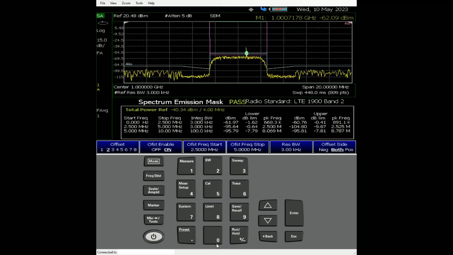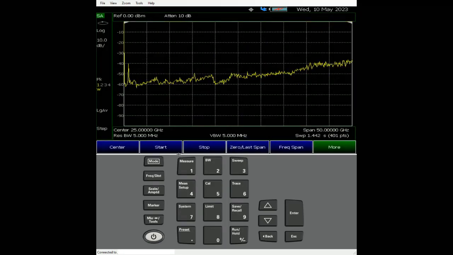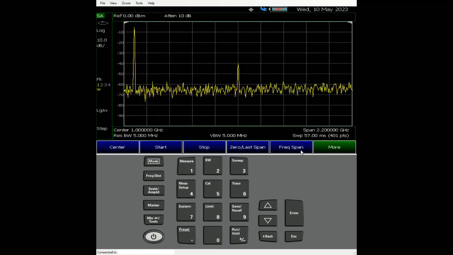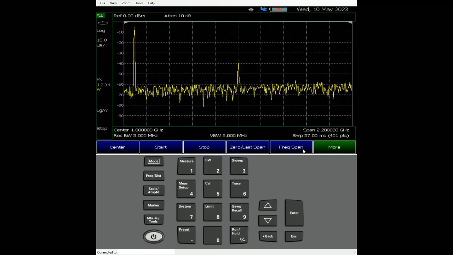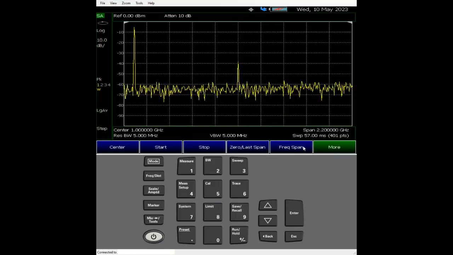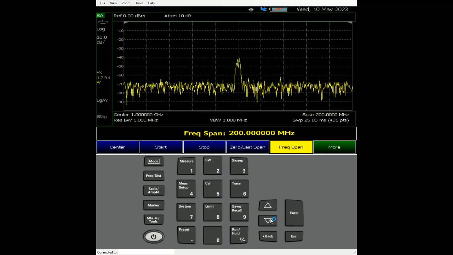Let's preset everything so that we can start from scratch again. Preset, mode preset. So make sure that you are in spectrum analyzer mode. Let's set the center frequency to 1 GHz. And let's lower down the span so that the signal is in the middle of the screen. Let's set it to 20 meg bandwidth.